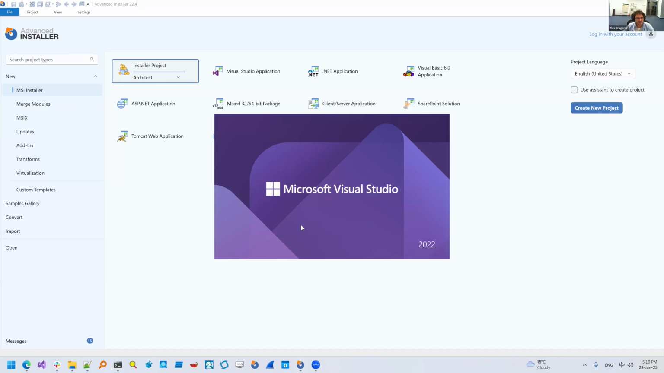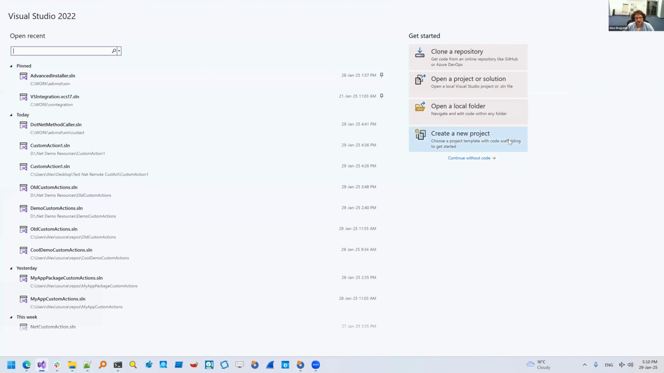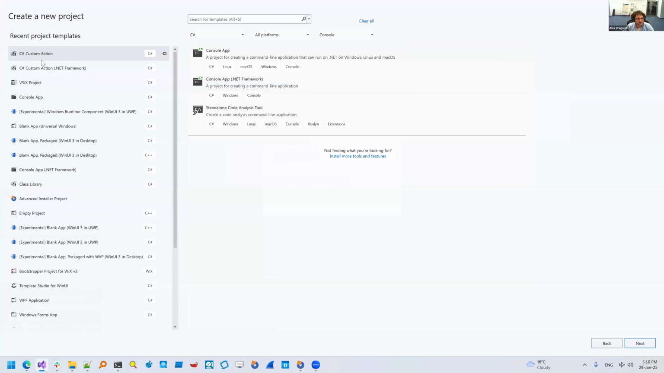Open Visual Studio again, and we can see we have new project templates. So create a new project, and now we have in the left side some C# custom action template project. Because I already used it, it appears to the recent project templates. Let's double click this template.